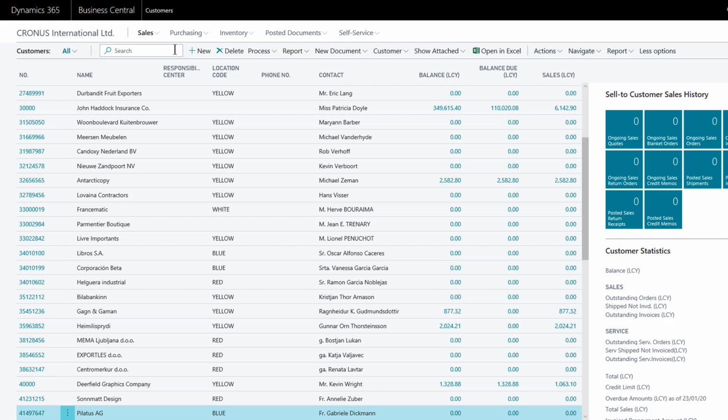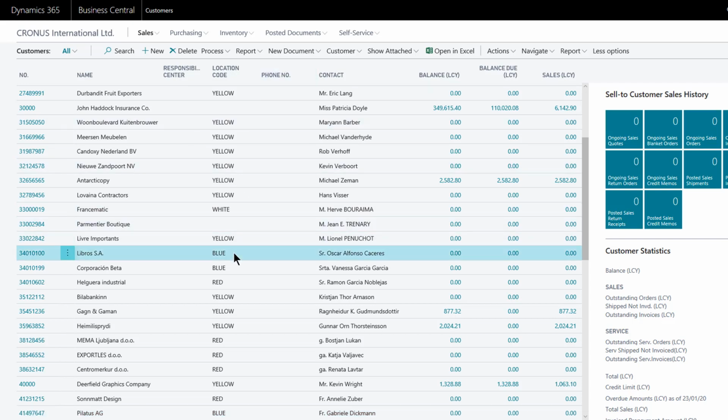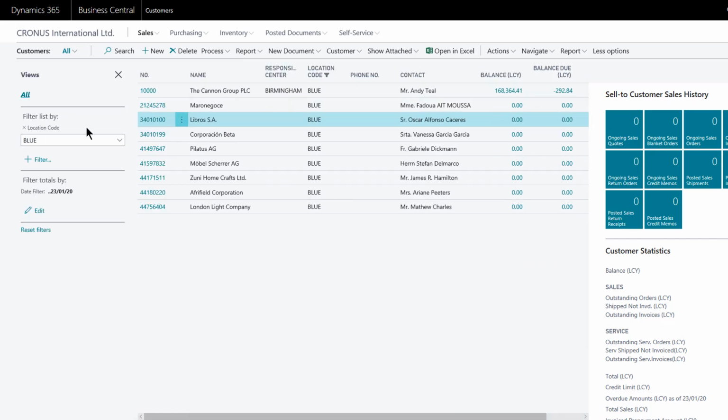If I want to go a little bit further, I've got options. So for example, if I want to filter this list down, each of the columns has a menu that I can open up. I have filter and filter to this value. So I'm interested in finding all the customers from the blue warehouse. I select the line that has the data item, blue, that interests me in the correct column. For that column, I click the drop down and I choose filter to this value. This opens up the filter pane here on the left hand side and adds that value into my filter on location code, and I see the records that interest me.